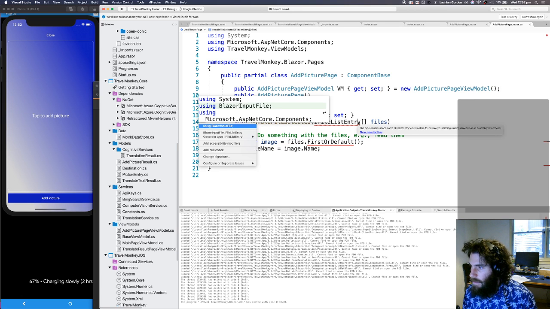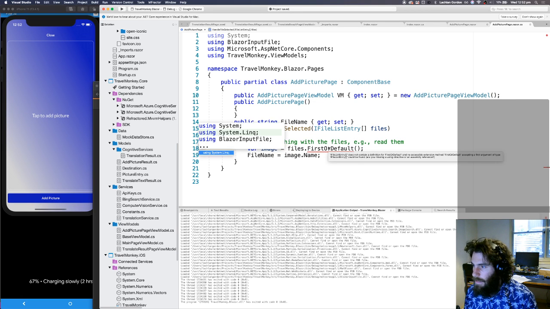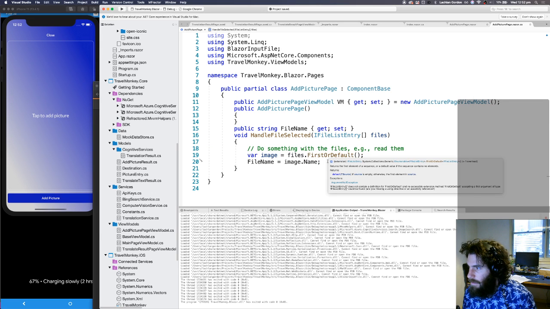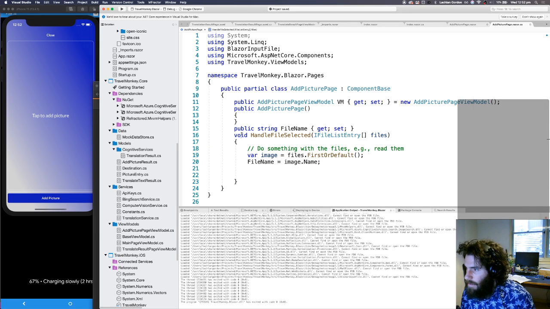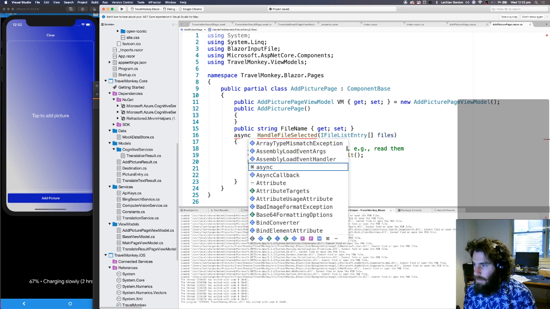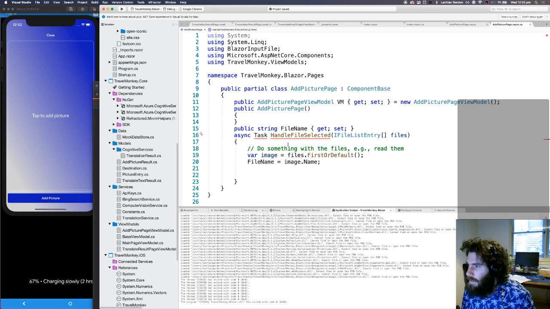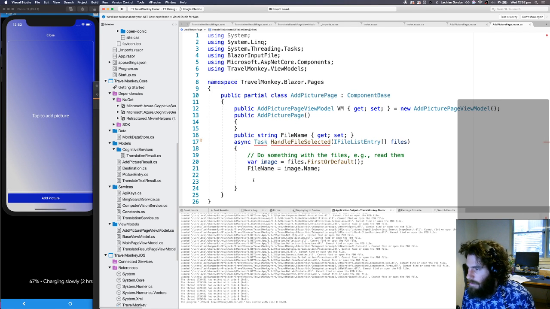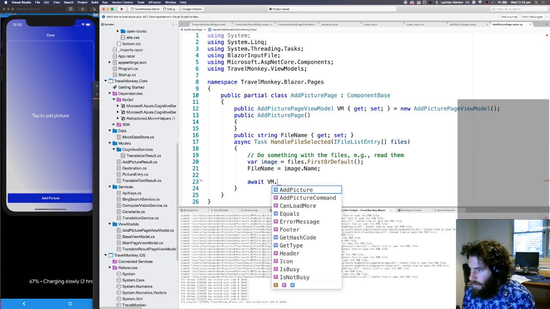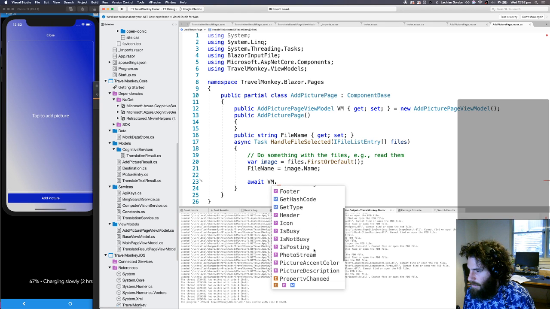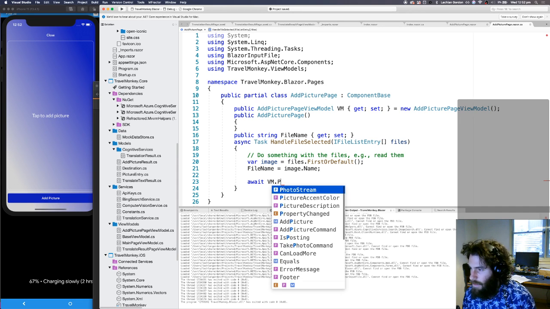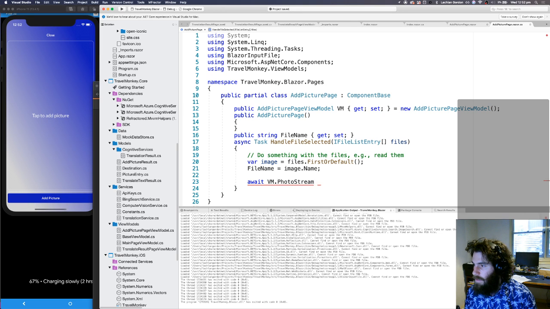Missing our using. Handling queue. And I'm going to make this an async task, and I hope it won't mind. Now I'm going to await VM dot add picture. It's the photo stream property. Just try setting that, photo stream.